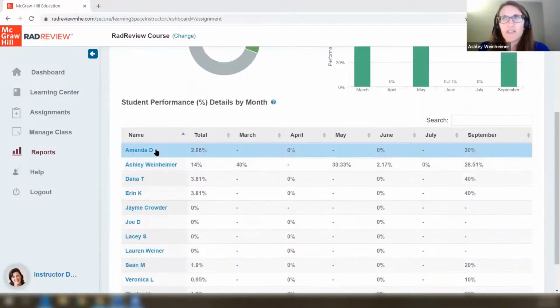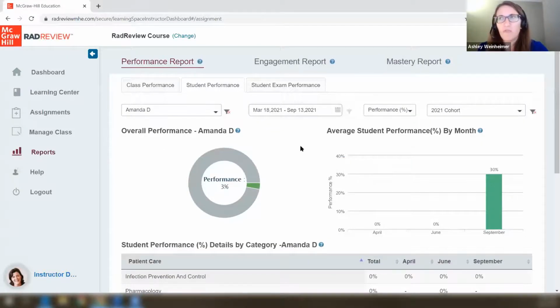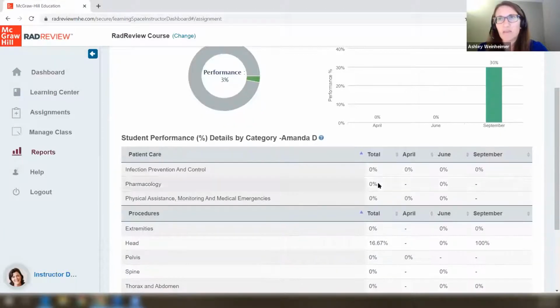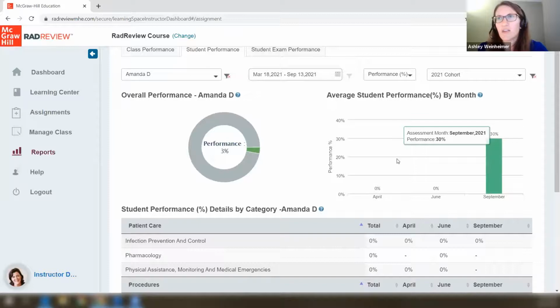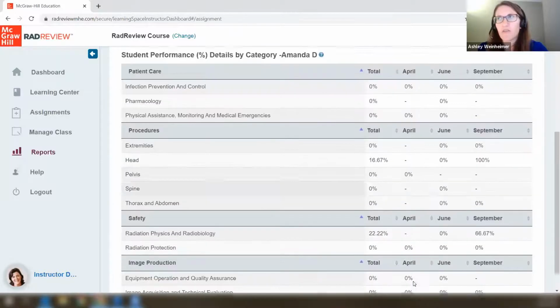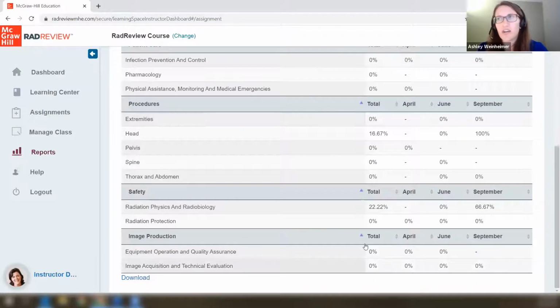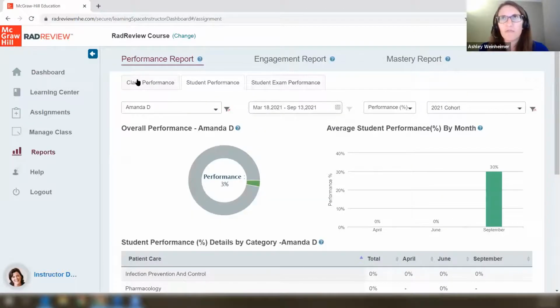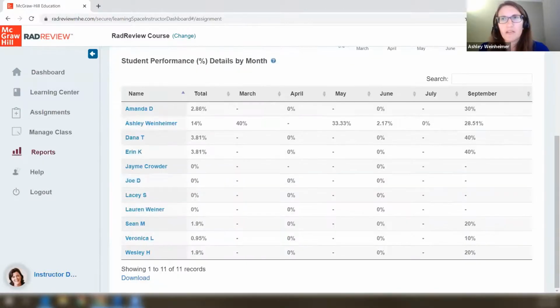And again, down here in this table, I can click on any particular student's name, and that will show you that student's particular performance. Again, you get the same graphs here, and I can see it broken down by month in the graph, as well as by content category. So this is content category and month in the graph here, and you can also always download any of these. So if you needed to download that full class performance report, you can get that in a CSV file there.